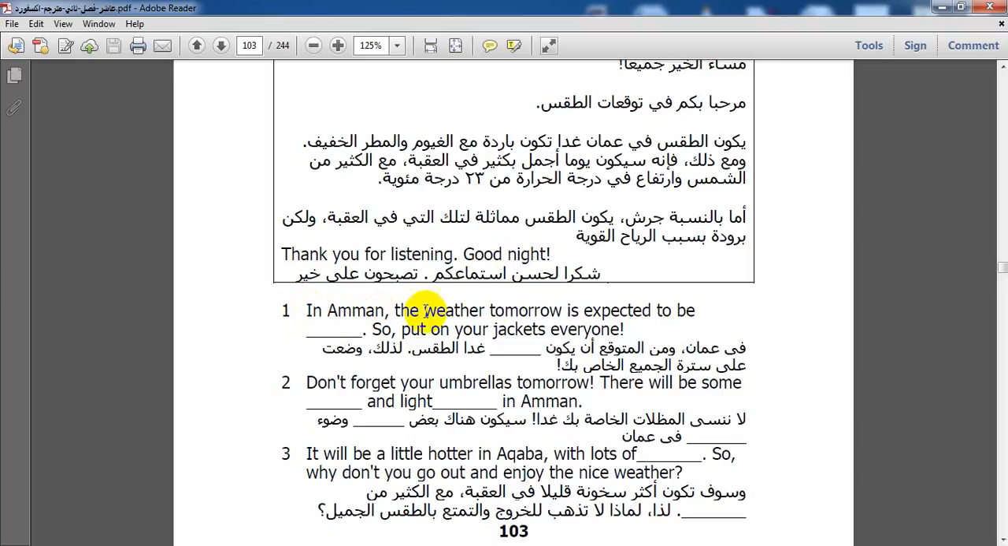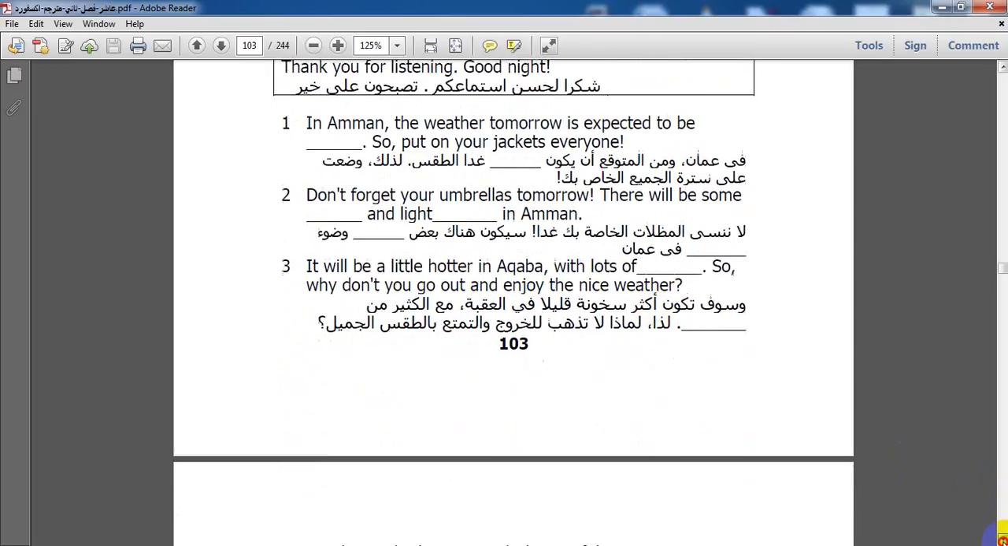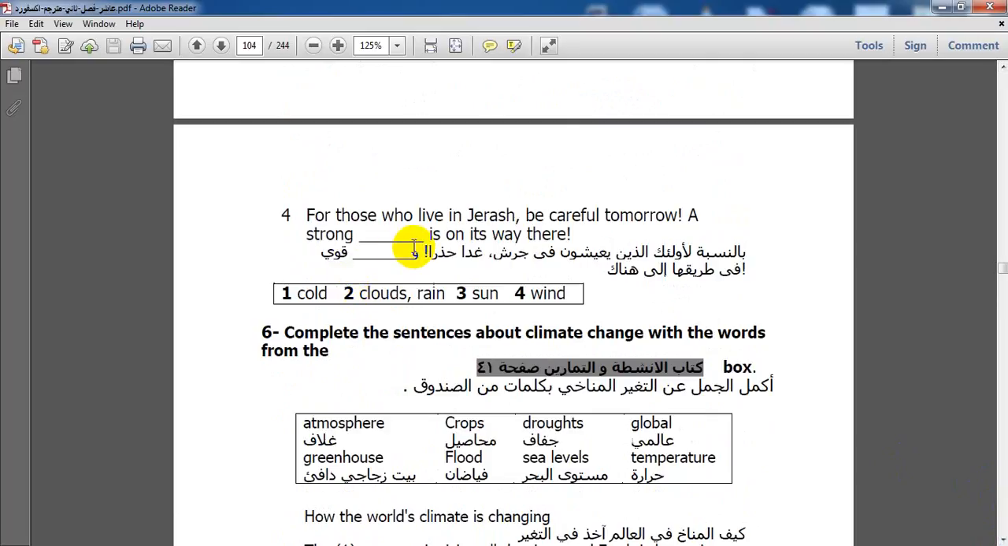In Amman, the weather tomorrow is expected to be cold. Put on your jackets, everyone. Don't forget your umbrellas tomorrow. There will be some clouds and light rain in Amman. It will be a little hotter in Aqaba with lots of sun, so why don't you go out and enjoy the nice weather? For those who live in Jarash, be careful tomorrow. A storm is on its way there. Cold, clouds, rain, sun, wind.